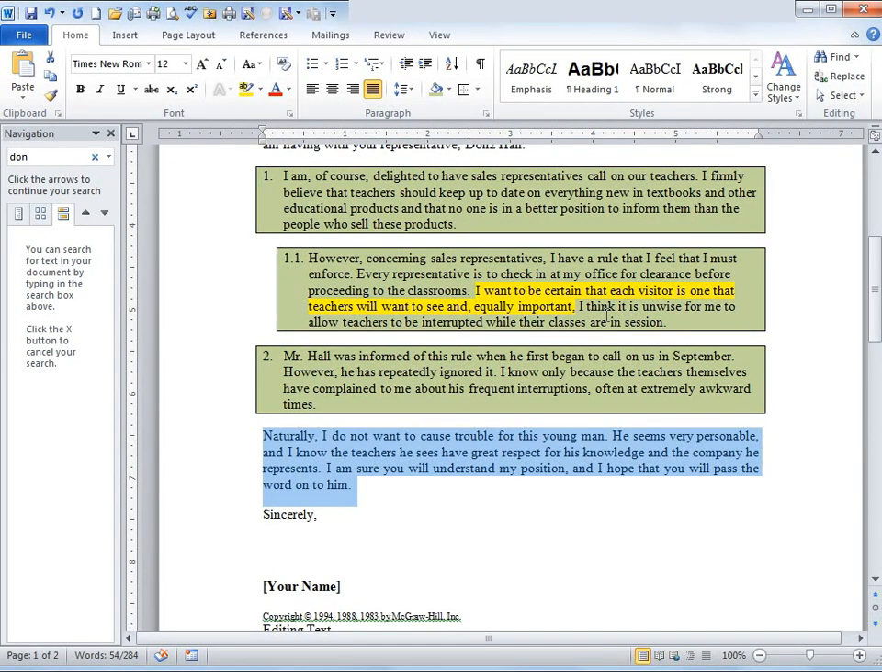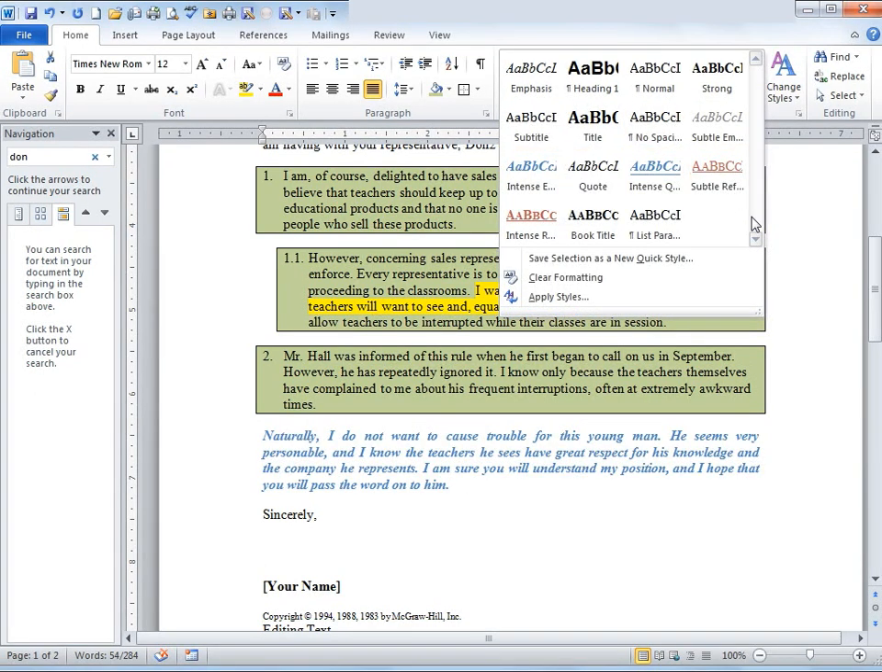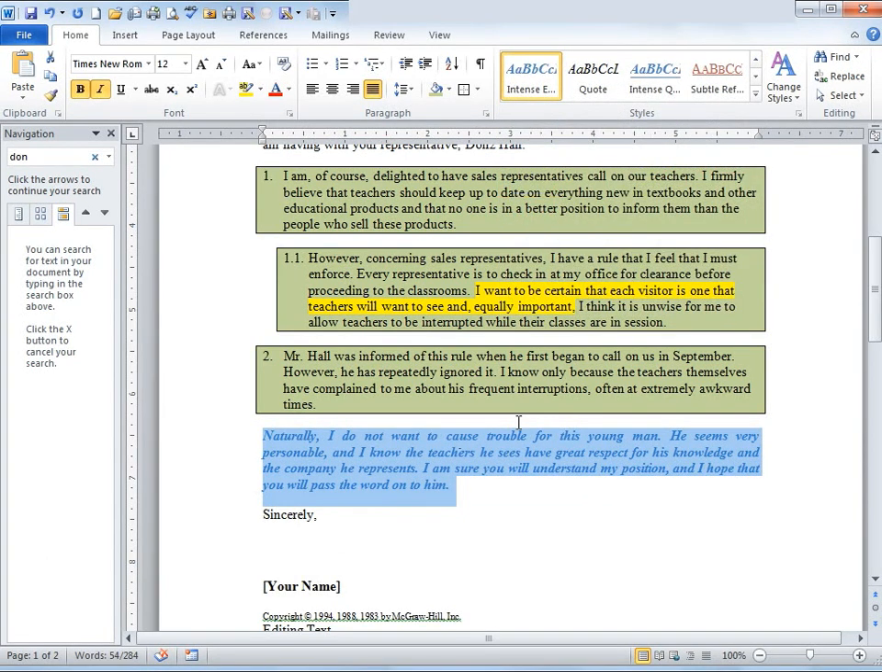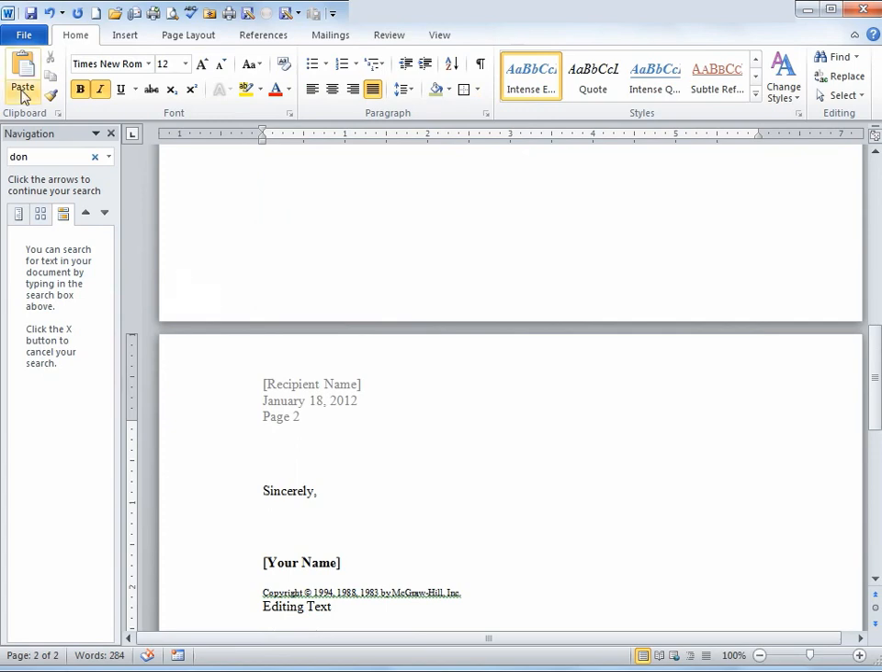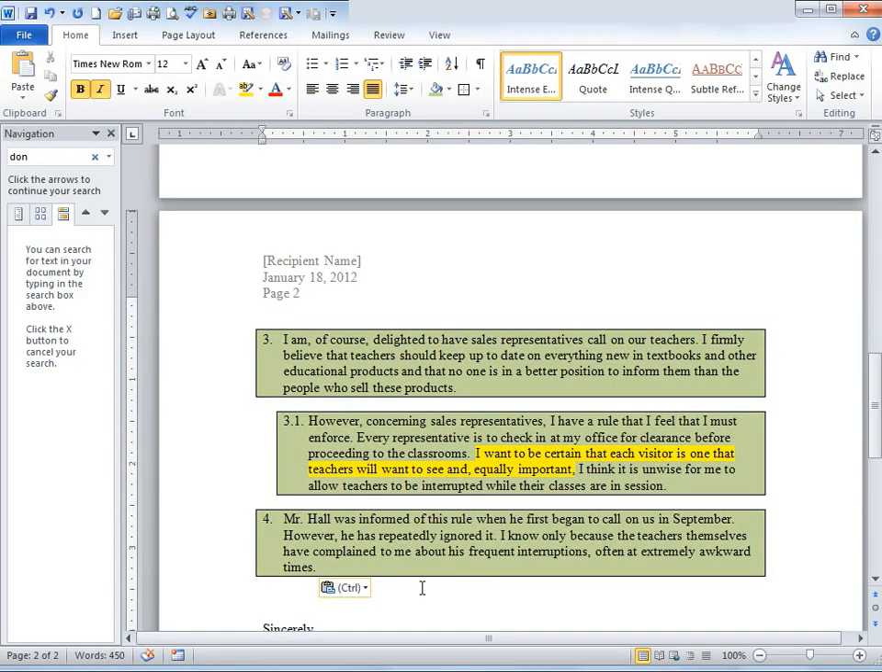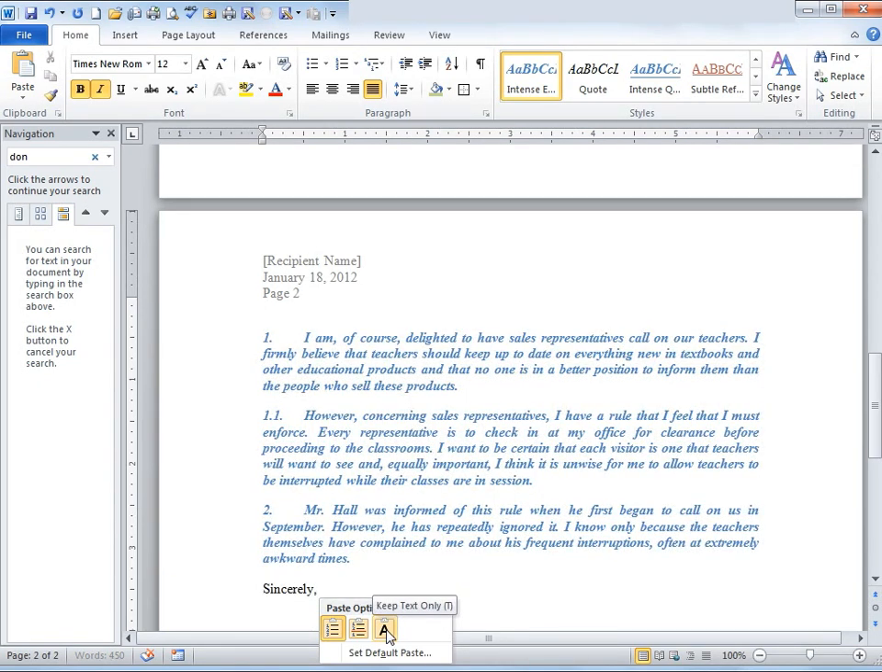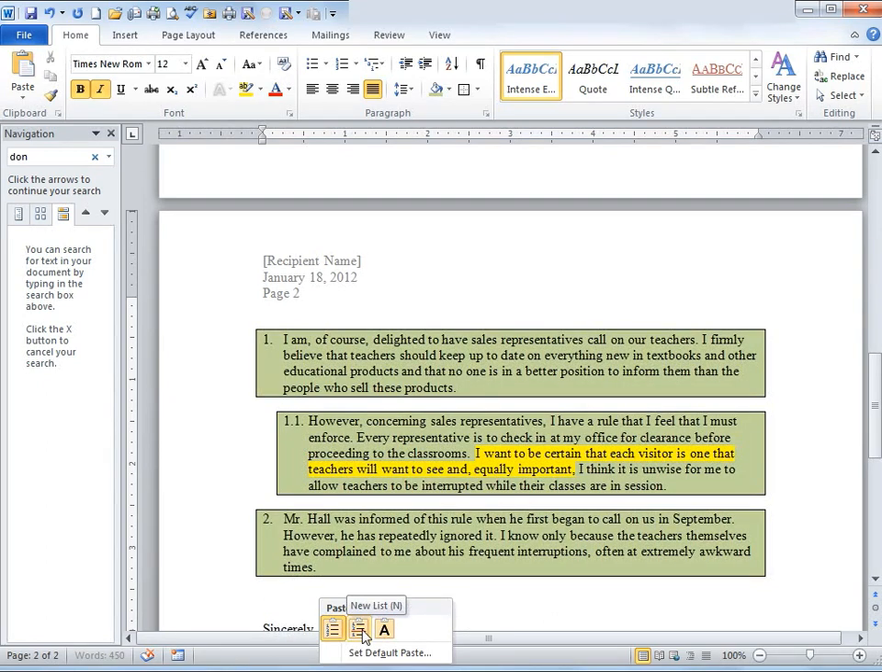Now let's say I would like to move this particular paragraph to this particular place where it ends with Don Hall. So what I can do is go ahead and select the entire paragraph, then go to the Home tab, and under Clipboard there's something called Copy. I can click on that, or I can press Ctrl C on my keyboard and then place my cursor where I would like to paste the content, and then press Ctrl V or simply press Paste, and it'll paste that for me.